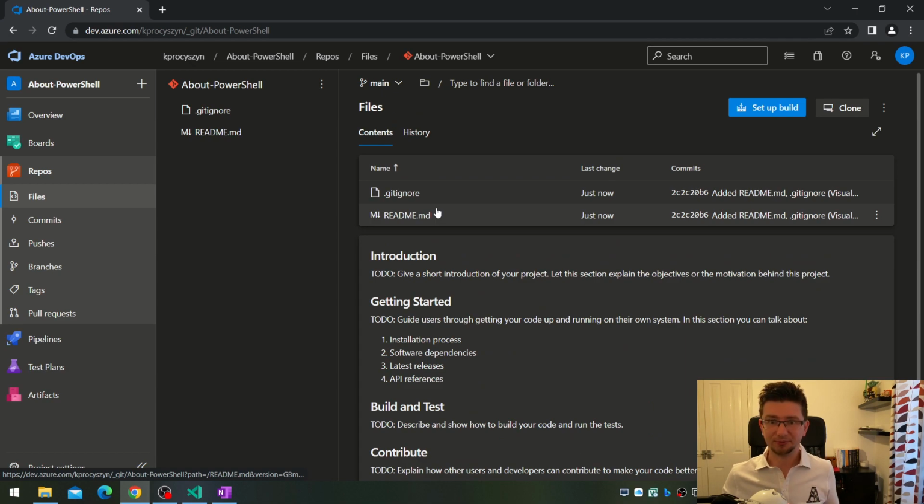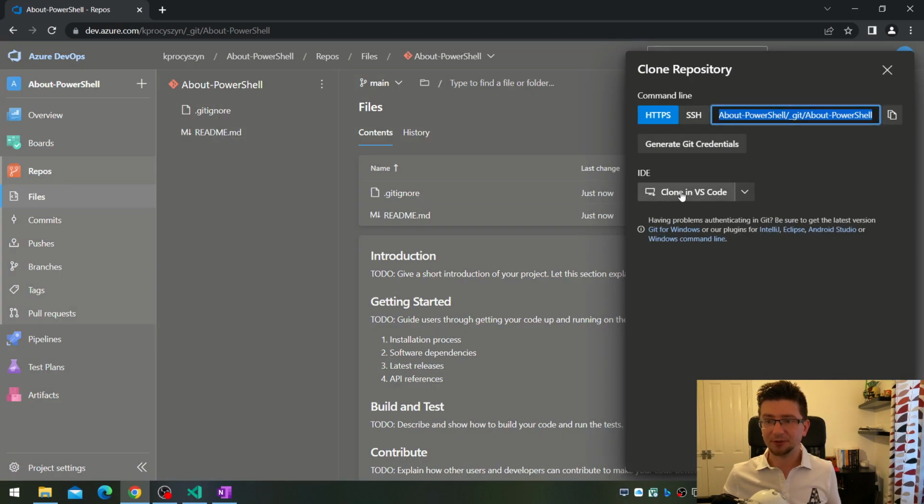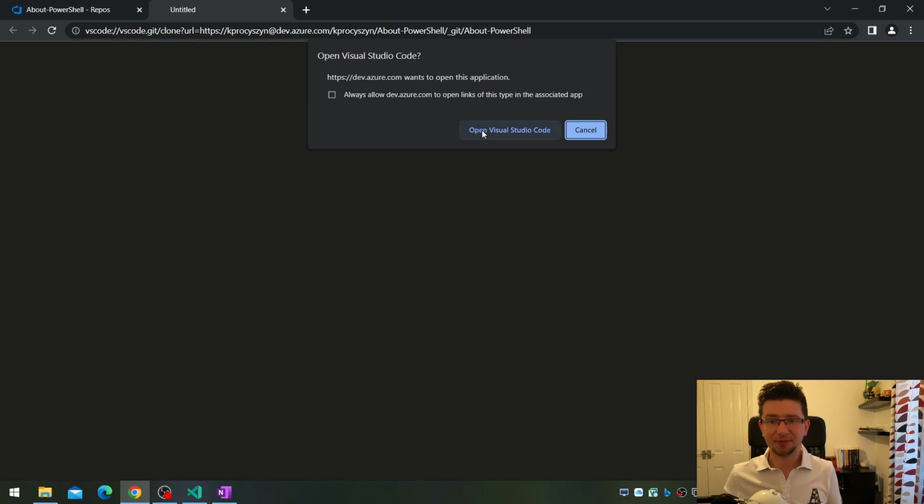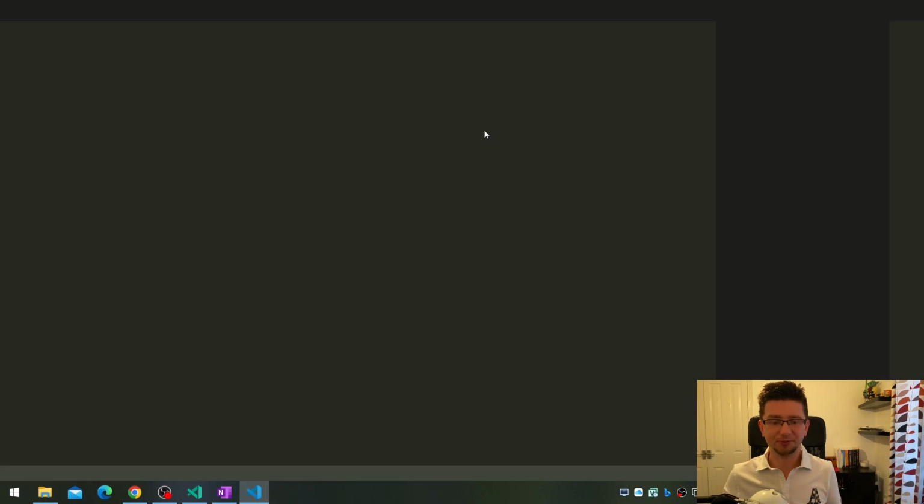And at this point, because I really want to get this on my machine, I go to the top right corner and press clone. Then I pick to clone it in VS Code. That's where VS Code comes in in the first place. So, clone in VS Code. Yep, I want to open Visual Studio Code.